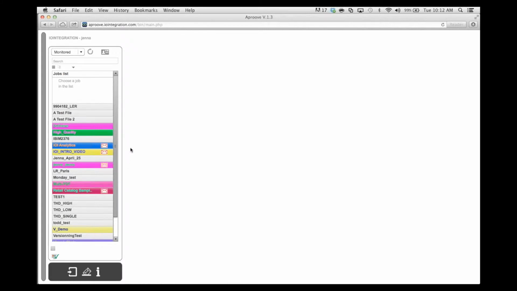I just want to point out these little envelope icons next to the job names. This serves as a notification to me as a user that I have made annotations that I have not yet sent to other relevant users for this job. Aproove is a system based on notifications and prompts users to send notifications for changes they have made, and gives you the flexibility to determine the threshold for these different types of notifications.